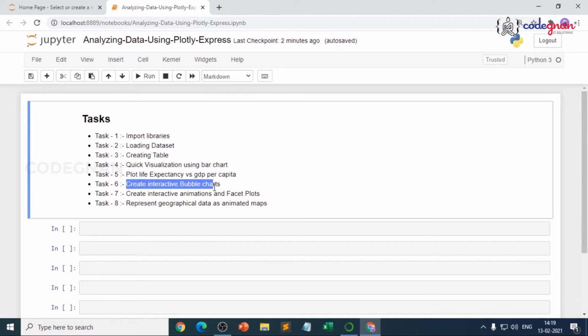Our task 6 is to create interactive bubble charts using Plotly. And in task 7, we'll be creating our interactive animation and facet plots. All of this, you can add in your Plotly and data analysis part. And lastly, we'll be creating animated maps using Plotly to represent geographical data.